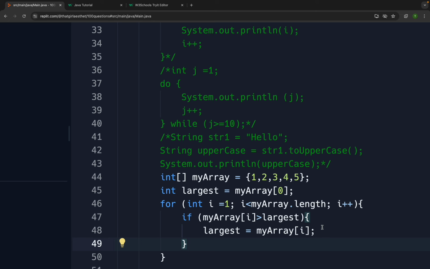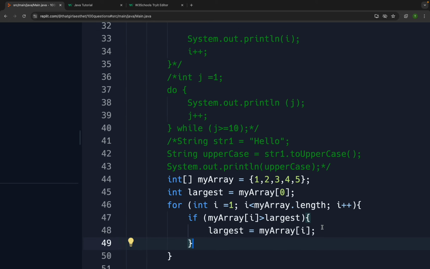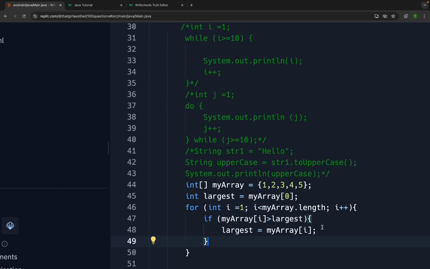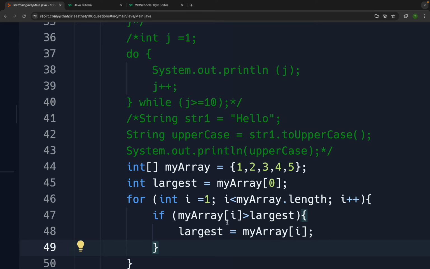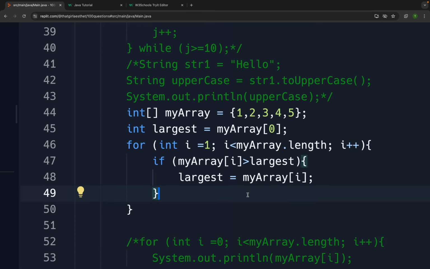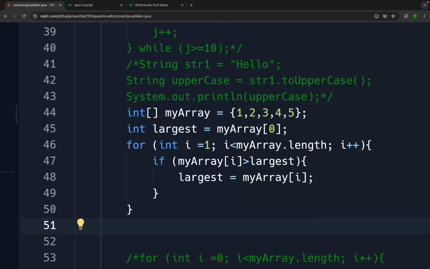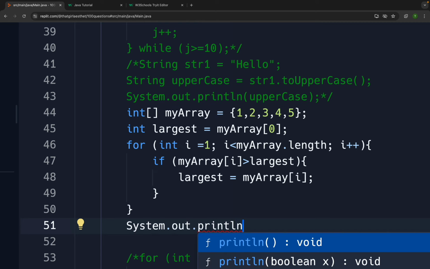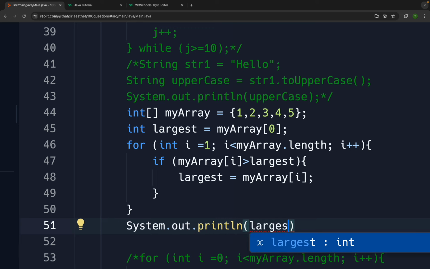If not, then we have already declared the largest element, so we don't need to write else here, because if this is not true, then we have already declared the largest element, and if we print the largest, it will print that only. We need to print it outside the loop. We'll see the difference of what will happen if we write this line inside the loop also. So we need to print largest.